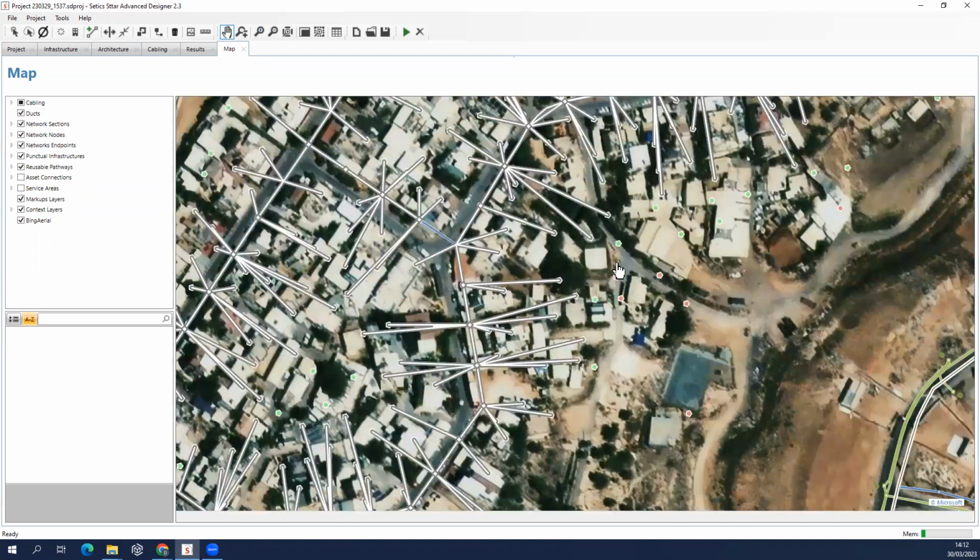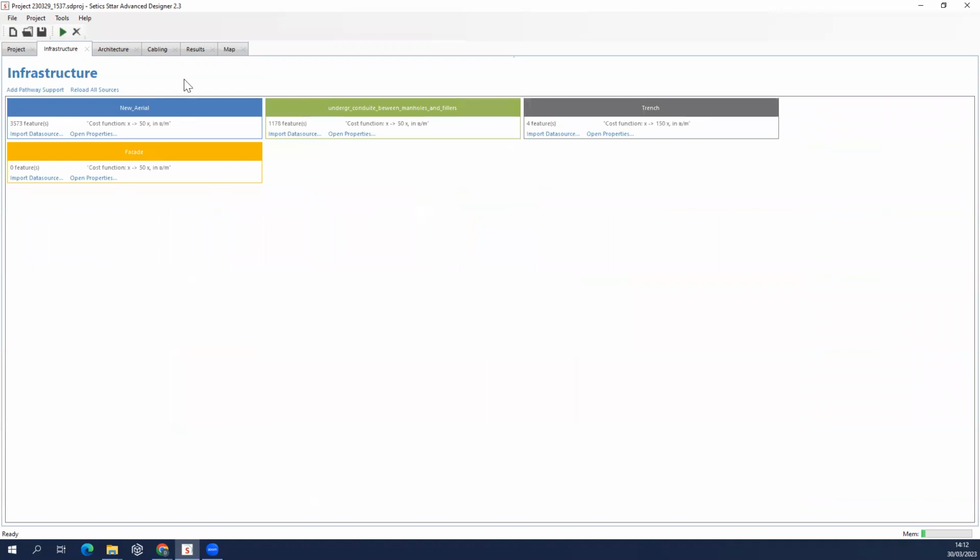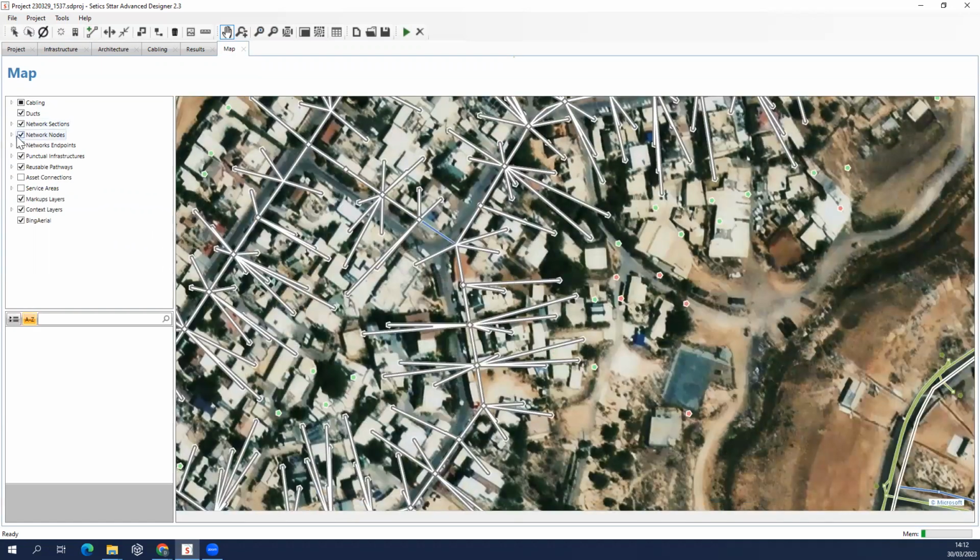Right. So from this building, right? Okay. 50. Yeah. So I'm gonna create this infrastructure.